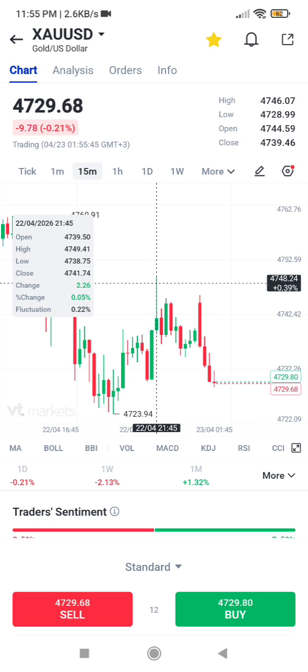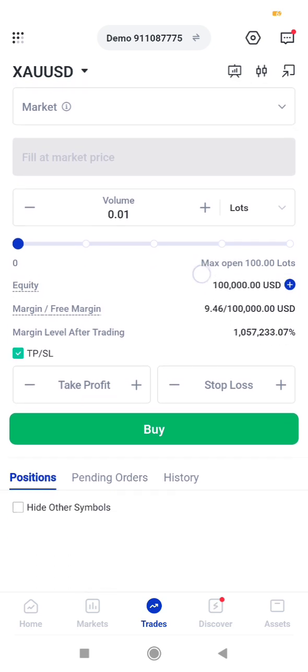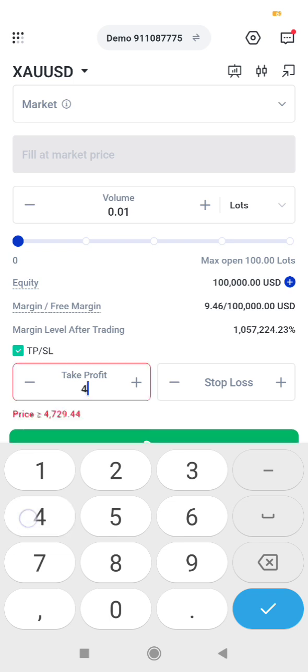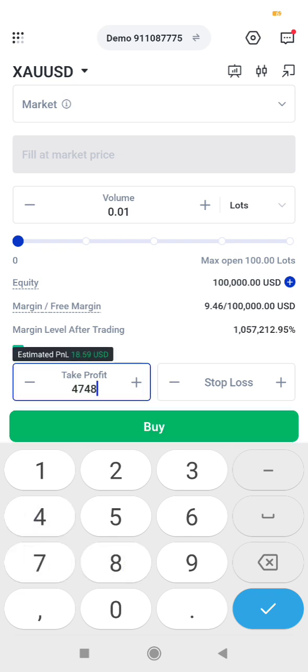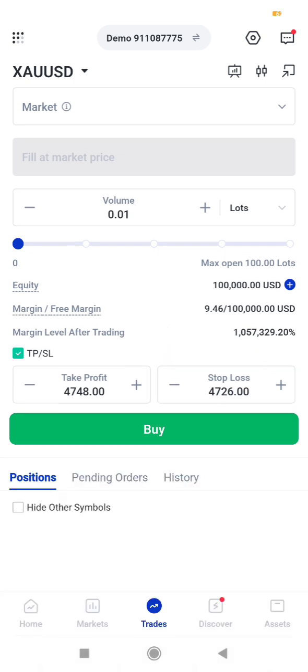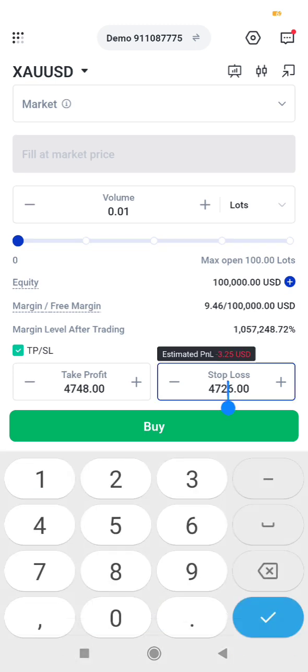So 47.48 as TP, 47.26 as SL. So we can now go back by clicking the buy again, and we've selected everything. So I will now set TP 47.48. Then I will now set the stop loss 47.26. So you can see that as I am adding them, it's showing you how much you will be risking.